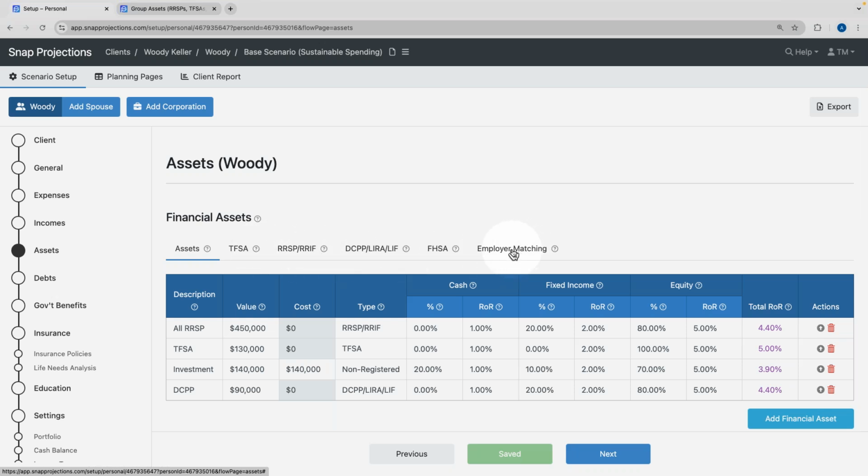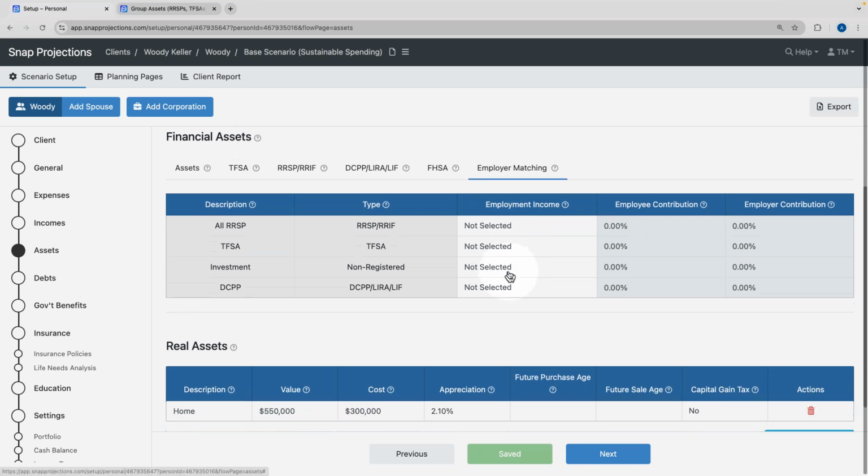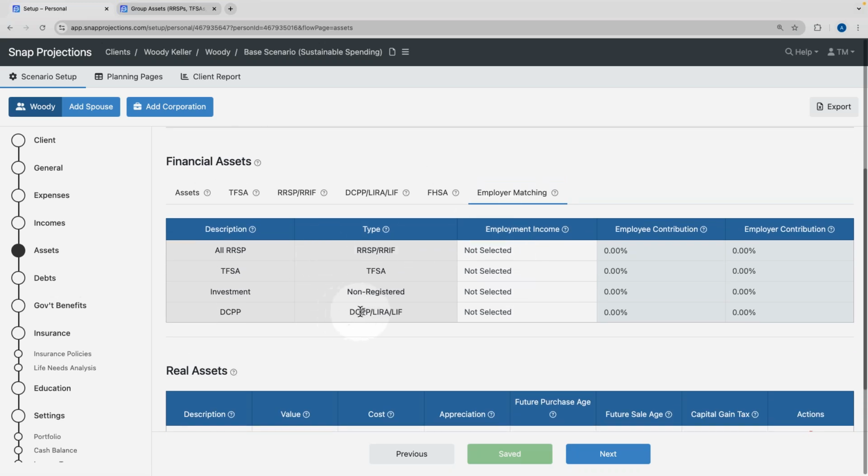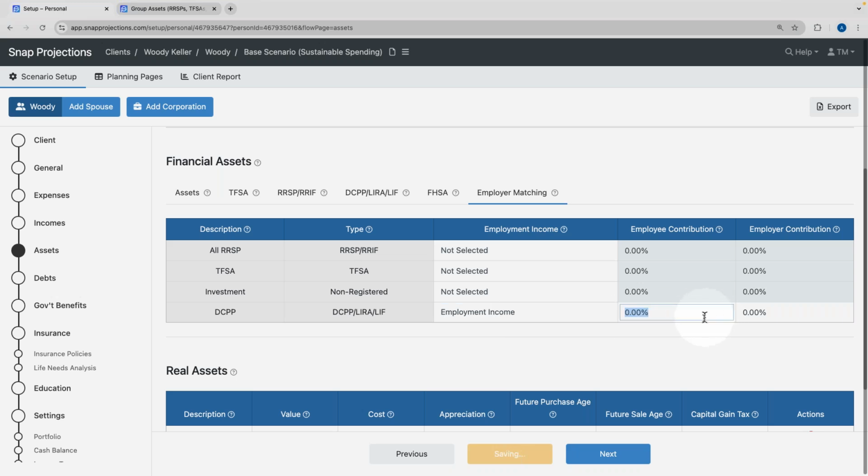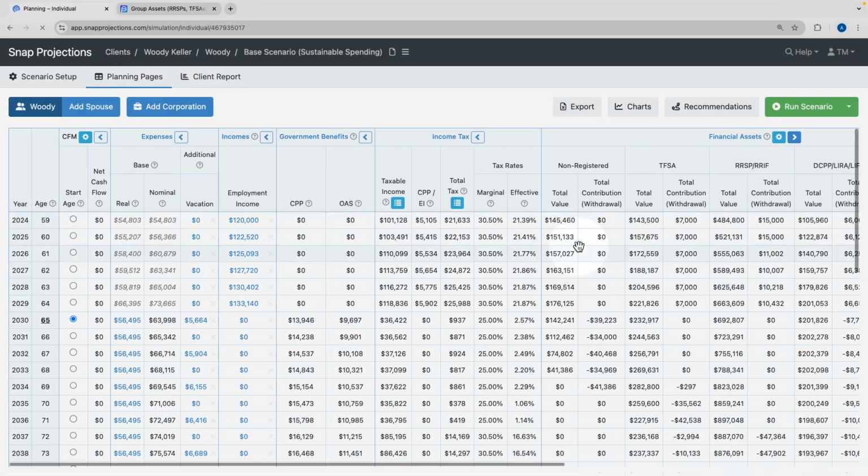Our group benefits go under employer matching, where I can then select, maybe let's say this DCPP had a group benefit or the company was matching a certain percentage for Woody. I can go under employment income, that's what the value is. And let's say he was putting 5% and the employer was putting another 5%. So I can update that percentage. And then when I go onto the planning pages to see this in actual effect, we will go right here.